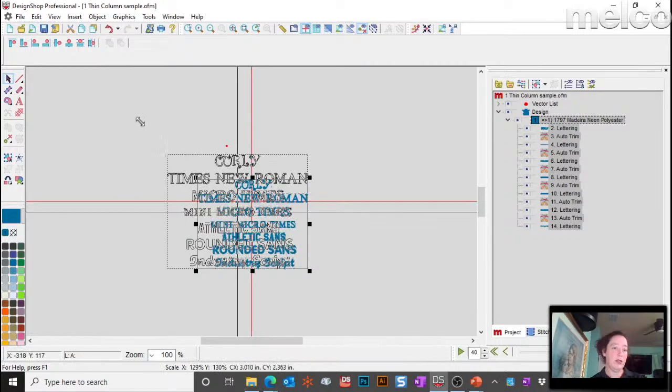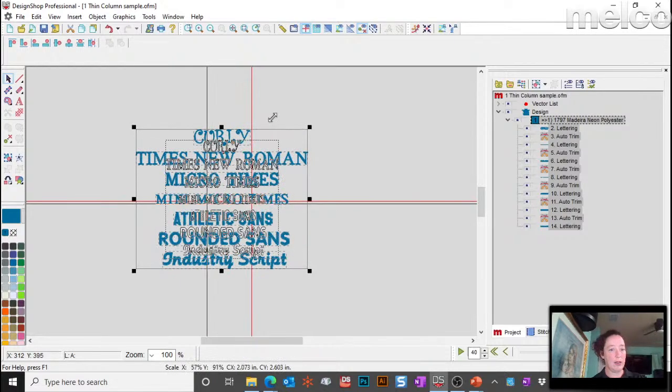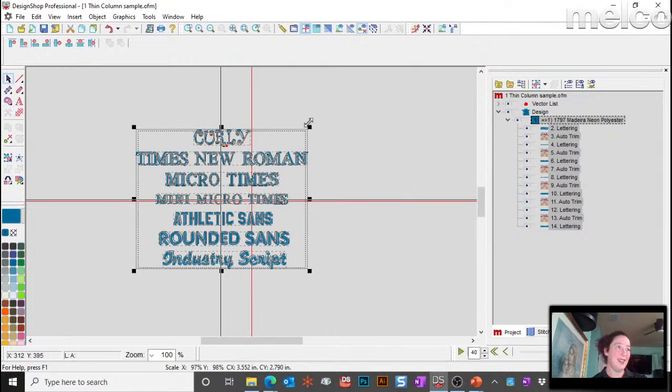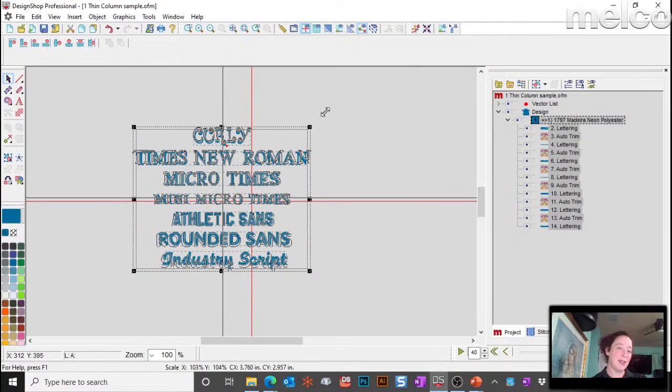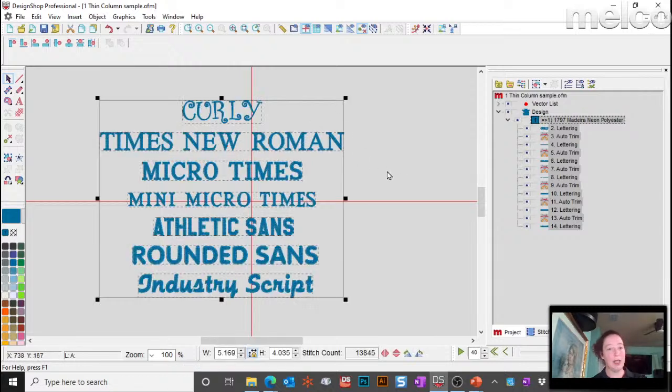Okay, so what if I want it to scale from the center? Alternate allows it to scale from the center. If I hold shift and alternate, it's going to lock your X and Y coordinates, and it's going to scale from the center. Okay, so you can also scale by percent, and to do that you've got a few options.